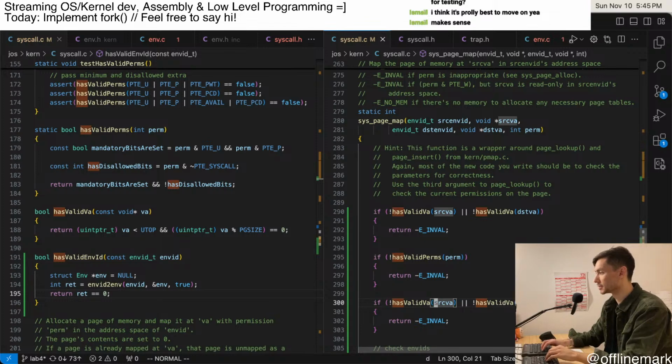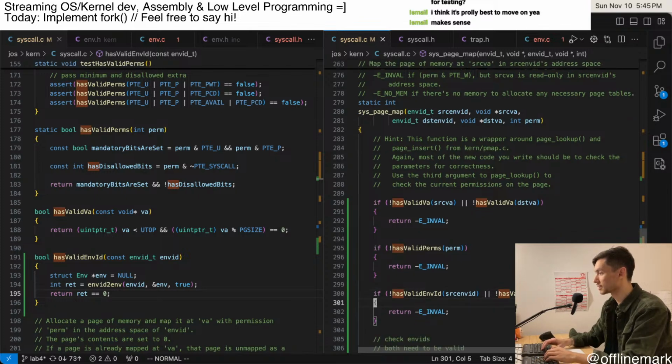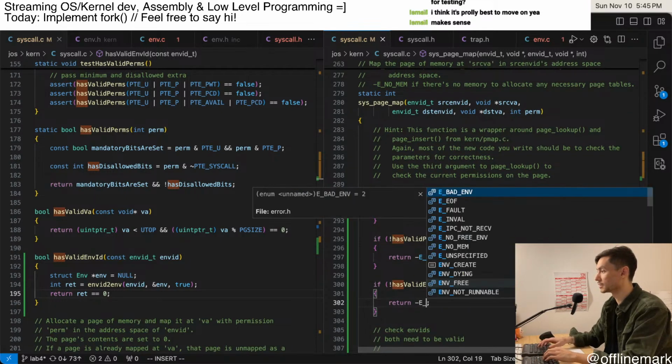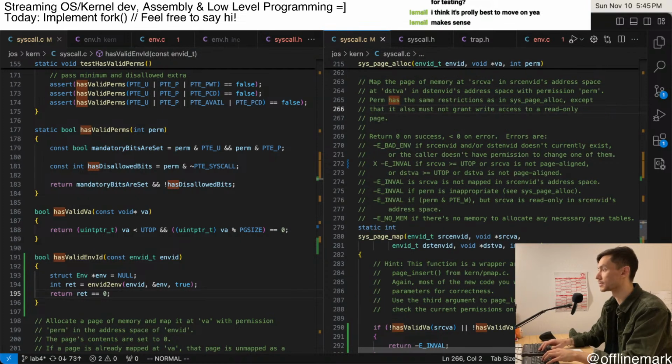So it's going to be source env ID, env ID, dest env ID, return negative ebadEnv.